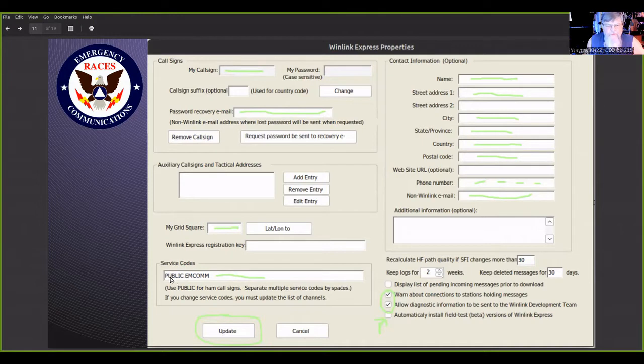Default value, when this first pops up, it's going to have public already loaded in the service codes down here. You want to put a space and include EMCOMM. That's pretty much a requirement if you're going to do anything EMCOMM related, like TxRACES or ARIES or Skywarn, all of those. So go ahead and have public space EMCOMM in there.